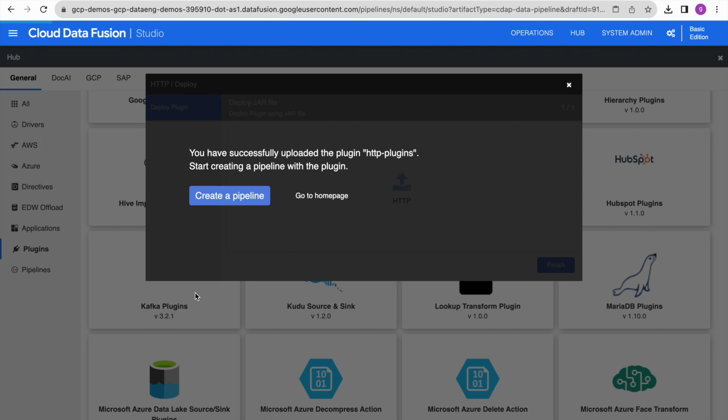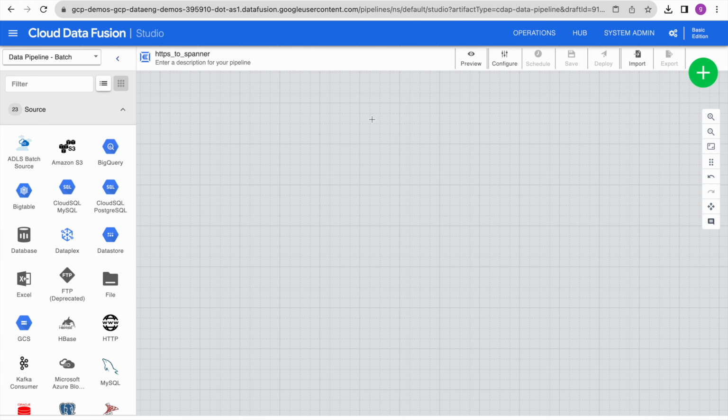Okay, so now it will take some time. Now it has been successfully deployed. Okay, so now just close this and come back to your sources. Now you would see that HTTPS source, earlier it was not there, now you can see that. Just use that to read data from the web sources.